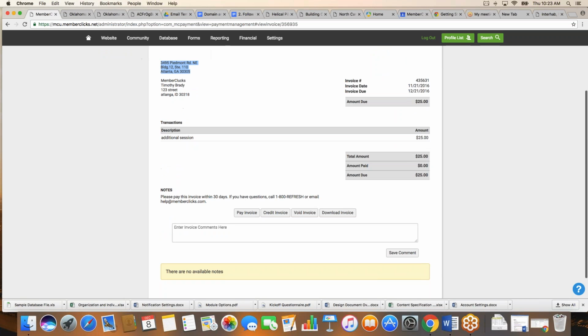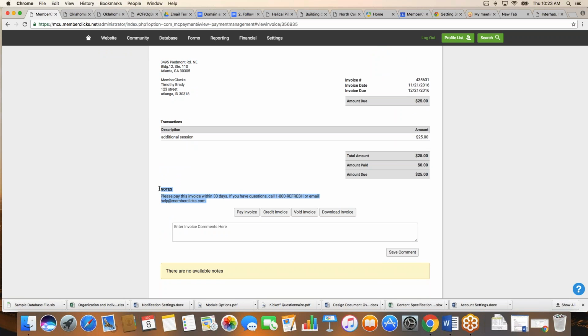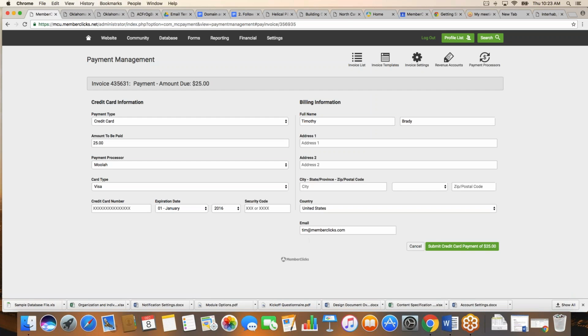Okay. And then we can do a couple things from here. I'm also going to point out this notes section, where you can add notes into the invoice. We can download this invoice, print it off, send it through the mail. We can void the invoice. We can create a credit invoice. We can also pay the invoice.